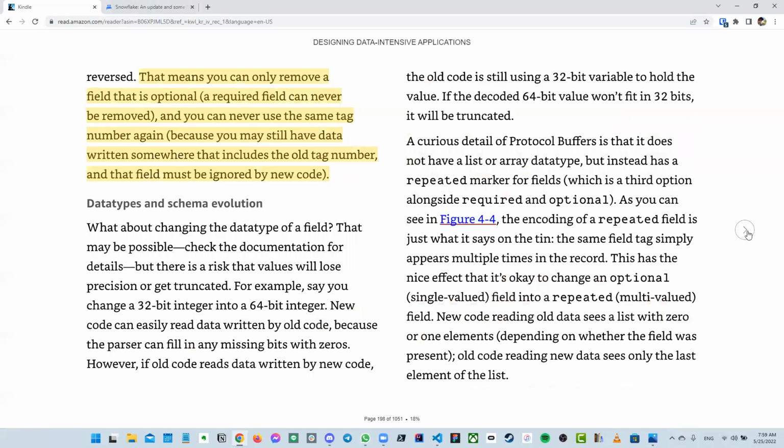So the next section talks about data types and schema evolution. I think data types is a dangerous zone. We can make a 32-bit integer into a 64-bit integer, the higher precision, but you cannot go the other way, because then you will be losing information and precision. That's what they say about what is possible and what is not.